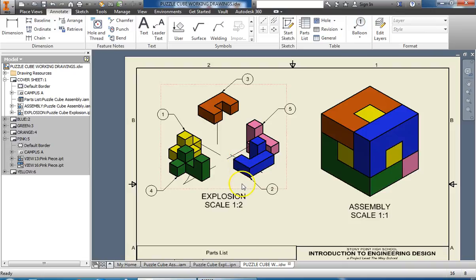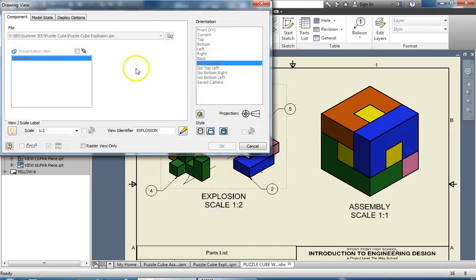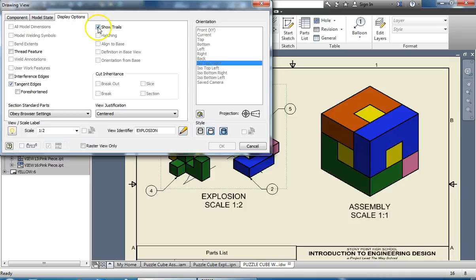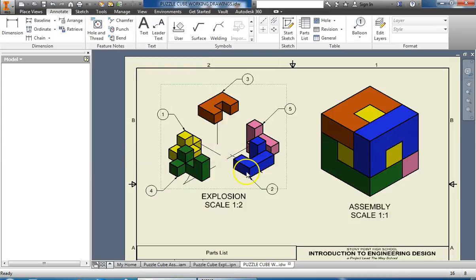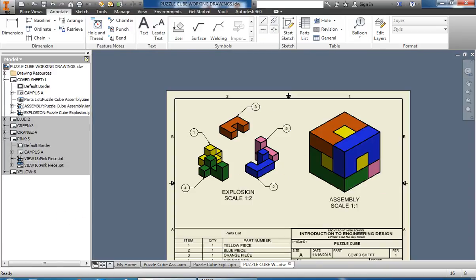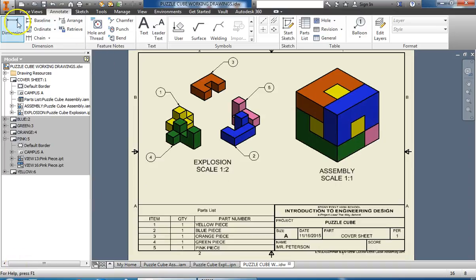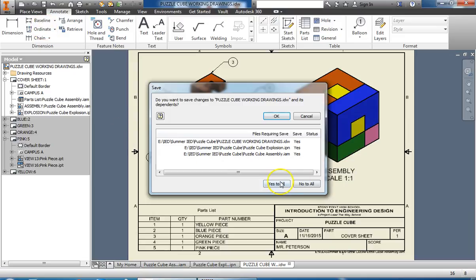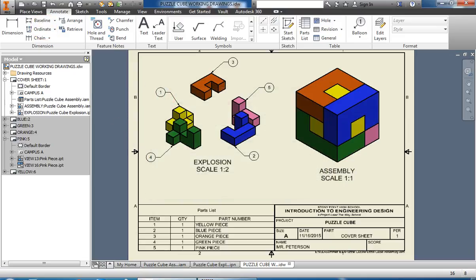So I don't like the way that looks, so I'm just going to double click on my explosion here. I'm going to go to Display Options, and I'm going to click Show Trails, and hit OK. And now we are completely done with the set of working drawings. Be sure you hit Save. If yours pops up like this, again, yes to all, hit OK.